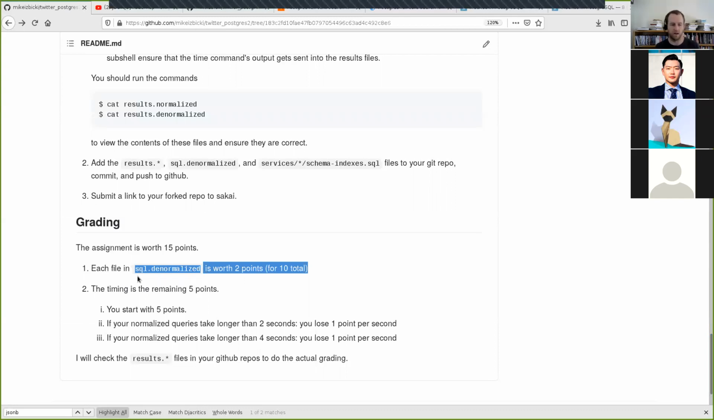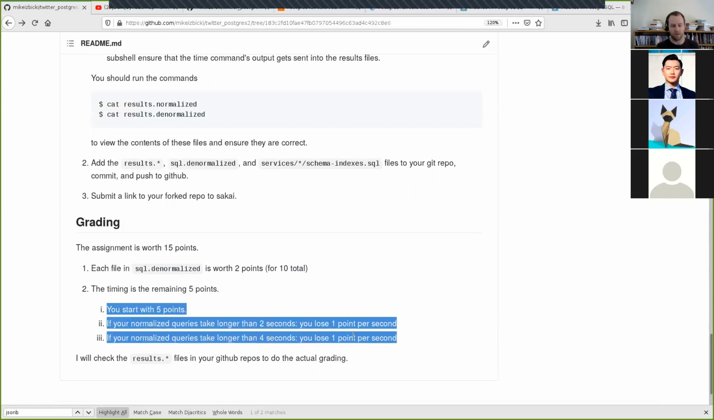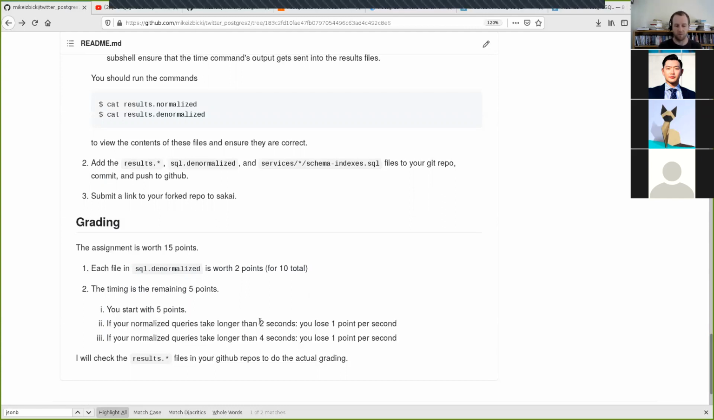So if you look at the views from the original Twitter Postgres assignment, those views use the unnest function instead of the @ operators. And so it's impossible using the views that I've already given you to create an index that's going to work well. You'll have to rewrite them using the @ operators. And then the other points are from runtimes: if your runtime is over 2 seconds for normalized or 4 seconds for denormalized, you lose 1 point per second.